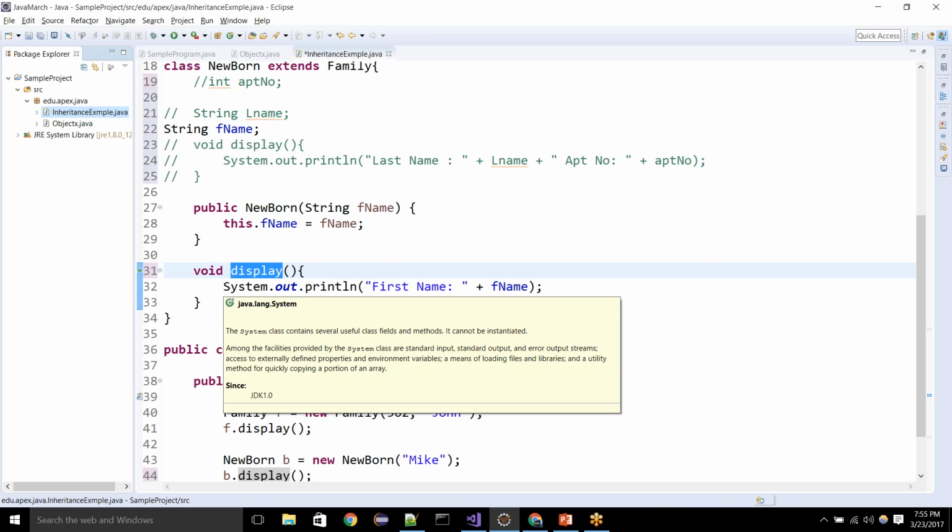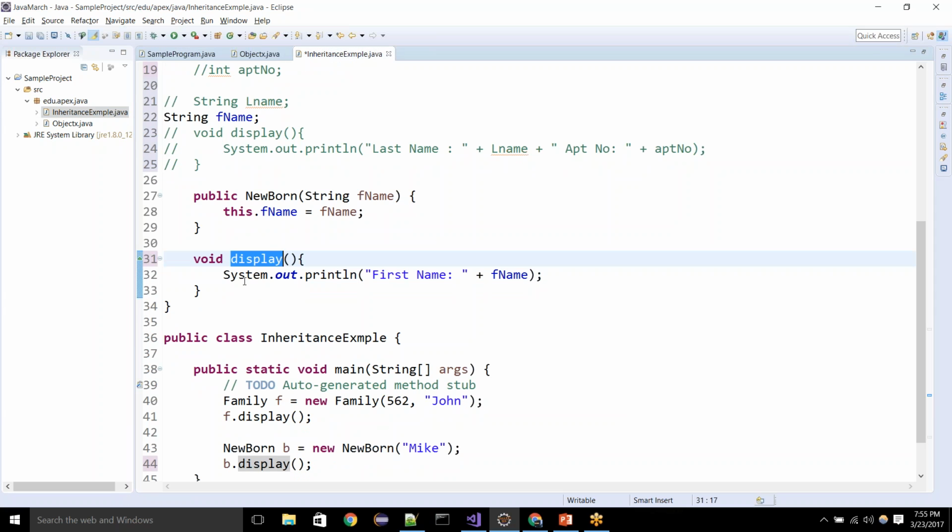This is nothing but method overriding, which is called runtime polymorphism or dynamic polymorphism. What method overriding says is, if a subclass and a superclass have two methods with the same name, then always the subclass's method will override the superclass's method. That is how it works. So that is one thing.